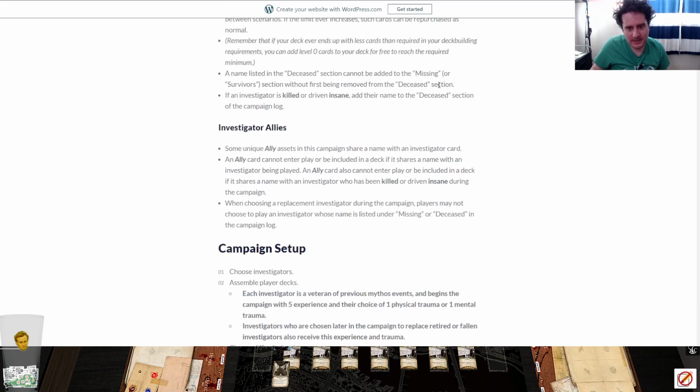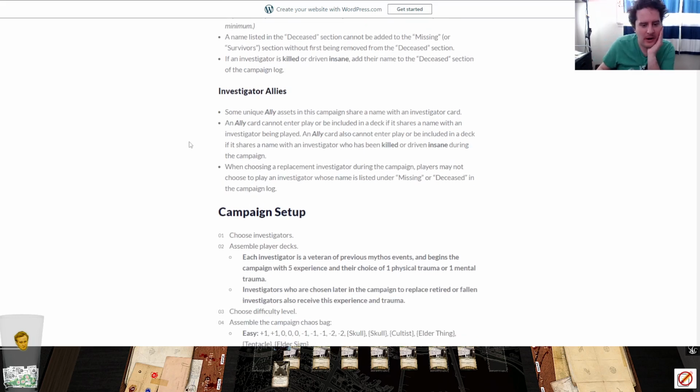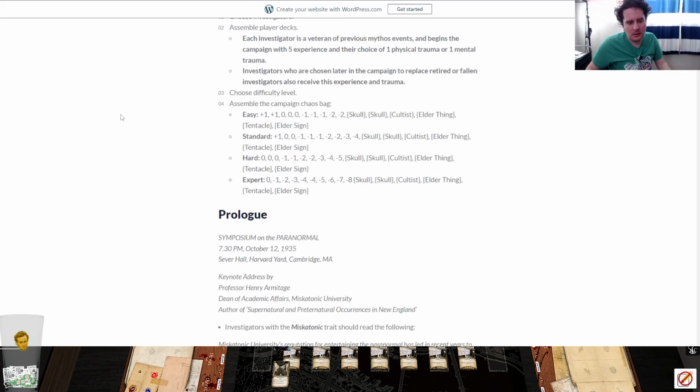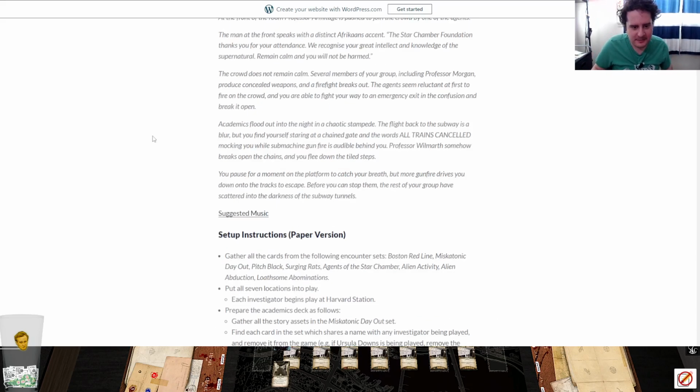If we die or go insane, we go under the deceased section. How nice. Alright. Some unique ally assets in the campaign share a name with an investigator card. An ally card cannot enter the player and be included in the deck if it shares a name with an investigator. Makes sense. Okay, cool.